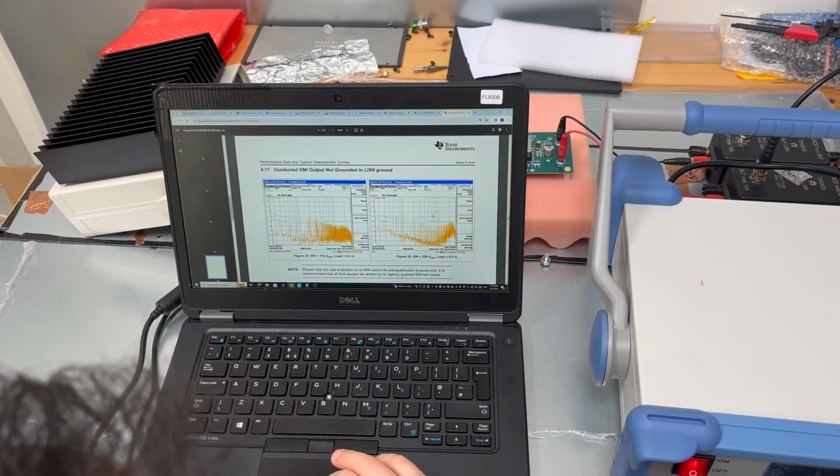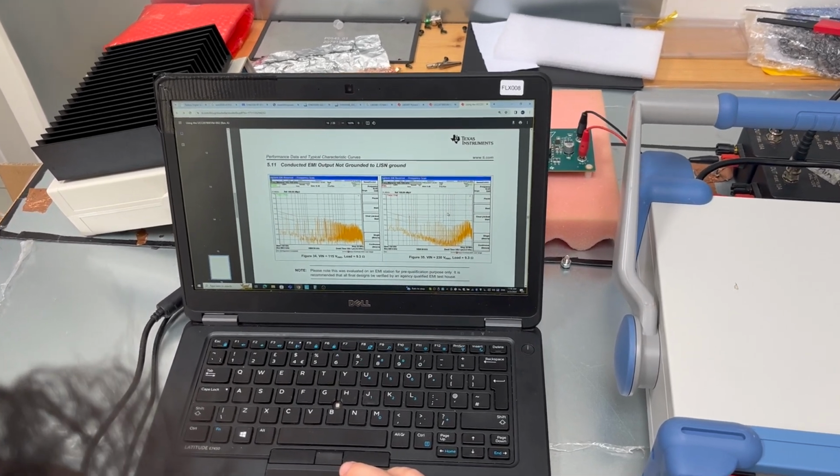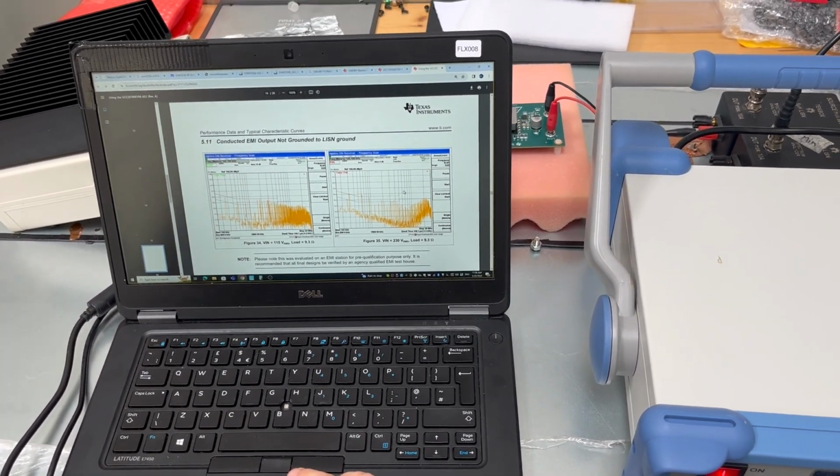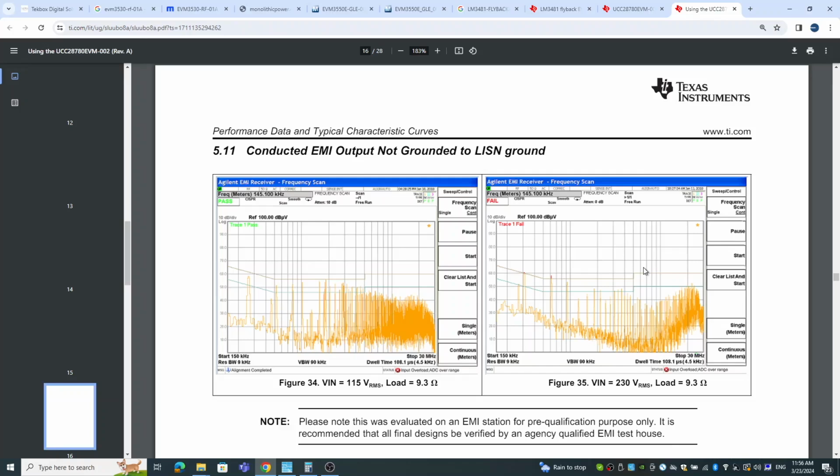Hello everyone, in today's session we're going to demystify conducted emission tests. Often we receive a conducted emission test report such as this one, for example, and in the test report they often tell you pass or fail, and if it fails, at which point they failed.